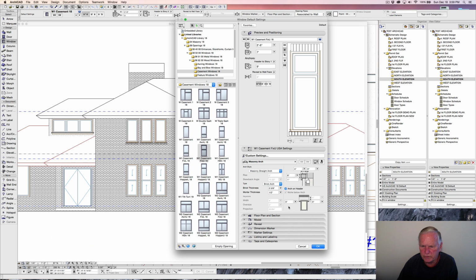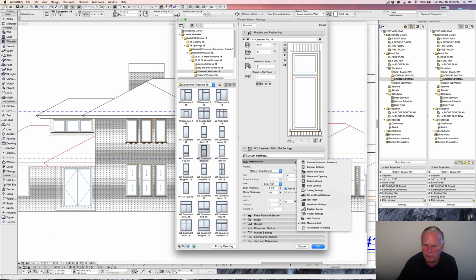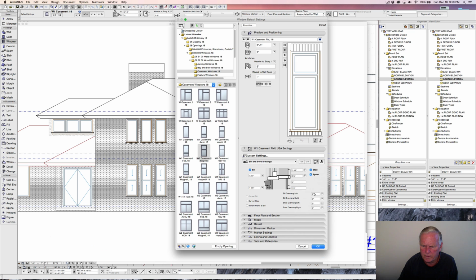And I think what we are going to do is go down and look at that windowsill. I think we have to change that windowsill to run up and down with the casing. And to do that, we're going to go to casing settings, sill and stool settings. All right. Now, this has always hit me as a little strange, but in order to adjust this brick sill, these are the settings.